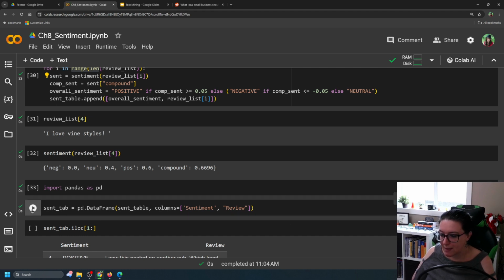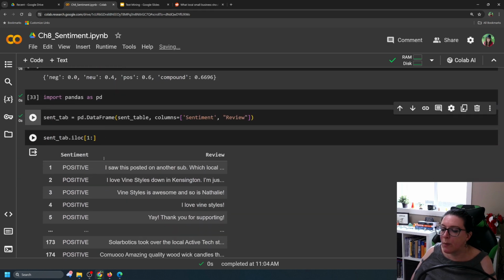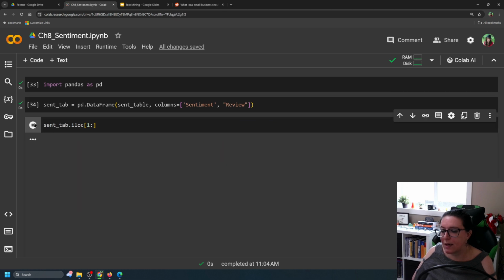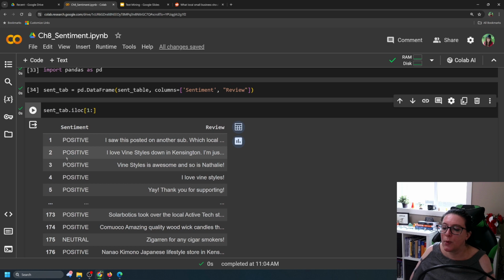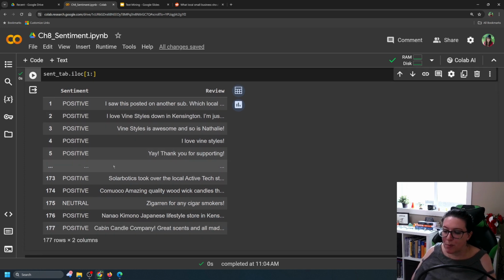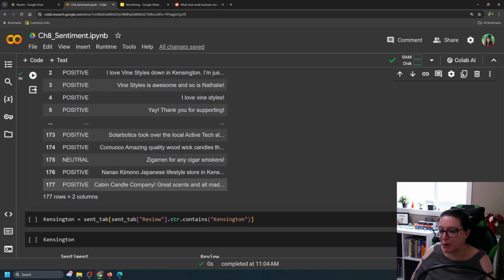So let's do that. Then what we can see in our table is that we have our sentiment and our reviews. So I love Vine Styles, positive. Vine Styles is awesome, positive. Thank you for supporting, positive. And for any cigar smokers, it doesn't identify that as positive or negative, so it's identified as neutral.